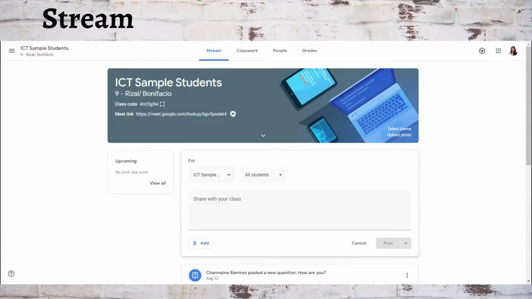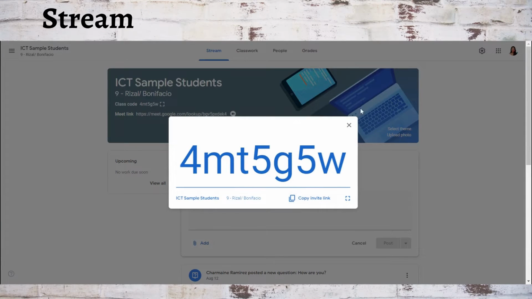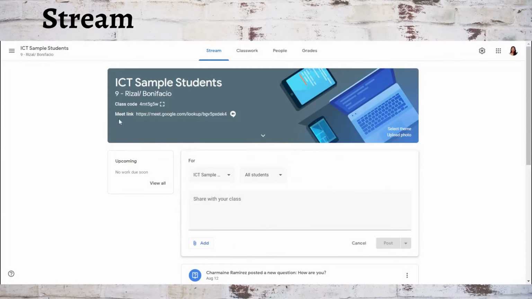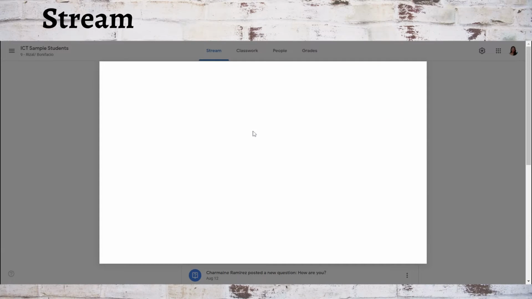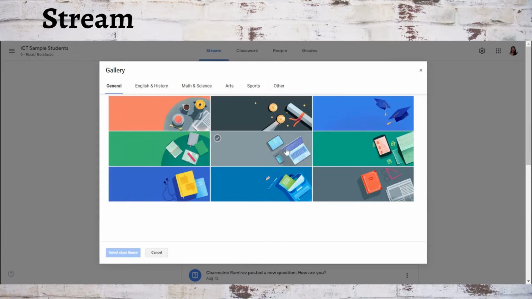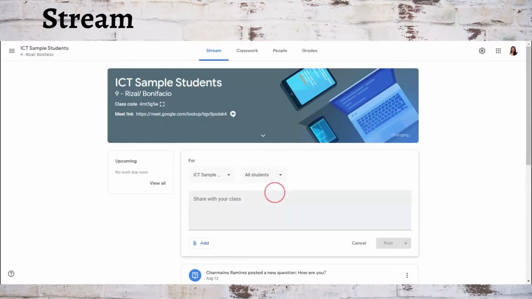So the Stream tab is somehow like a Facebook wall. This is the name of your class, the grading section, and your class code if you want to copy it again to invite your students. You can generate your Meet link for your virtual classes. If you want to change the banner, you can select the theme and then select class theme. Or you may upload your own photo to make it your banner.